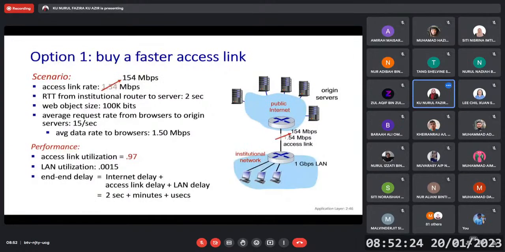So for example, the first option that you can do is buy a faster access link. Okay, you increase the access link to 154 megabits per second. And then you got access link utilization 0.0097. And then this one will increase to milliseconds. Somehow, if you use this kind of option, the cost will be increased because the fastest access link will be very expensive.